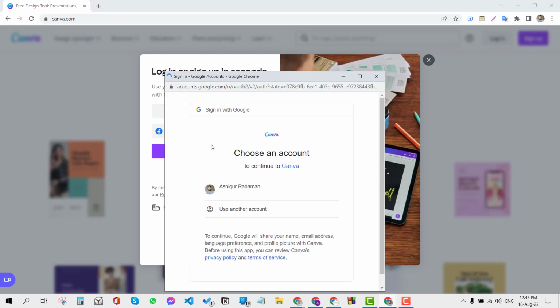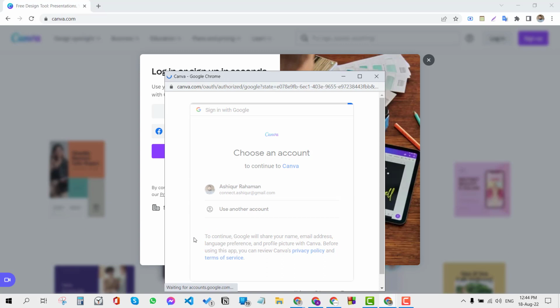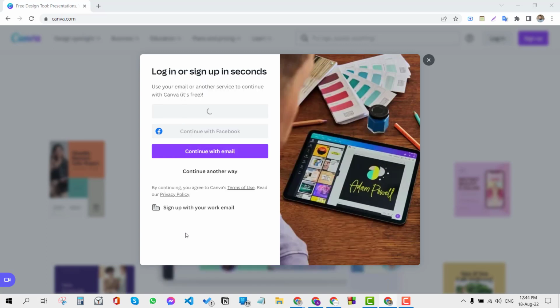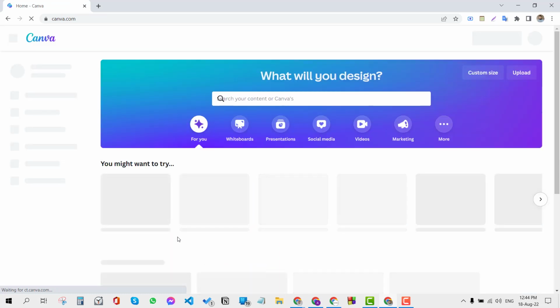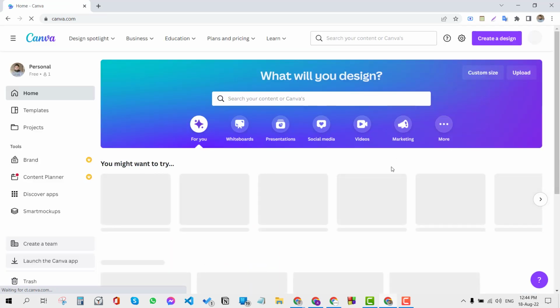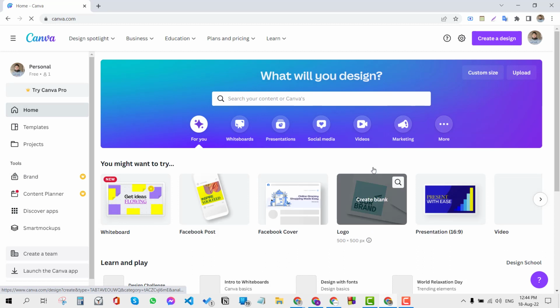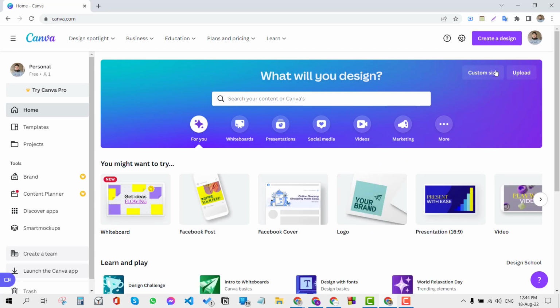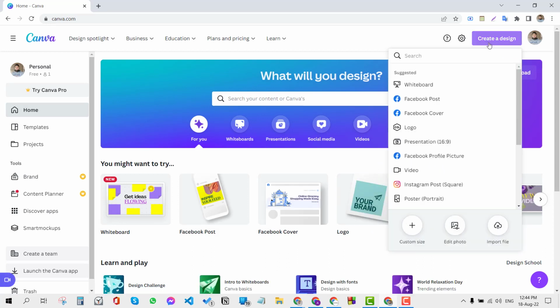Now your Google account will appear. For this we need to click here. It's loading. We have created our Canva account. So we want to create a logo. For this, create a design. Click here. Now here you can see the logo option.